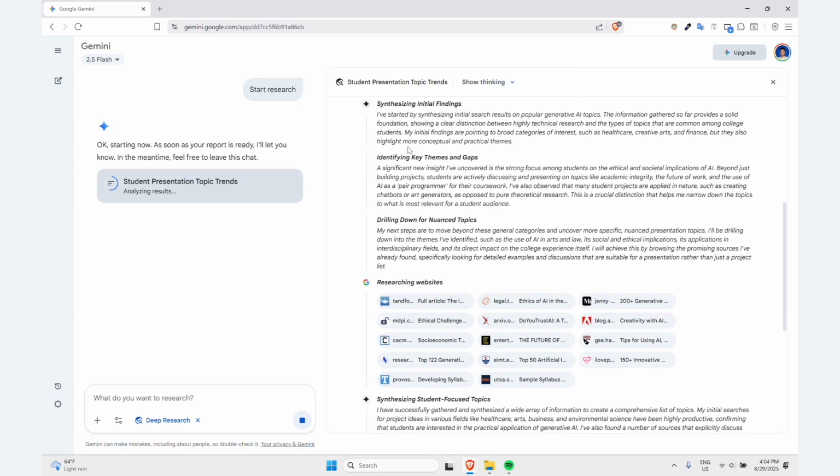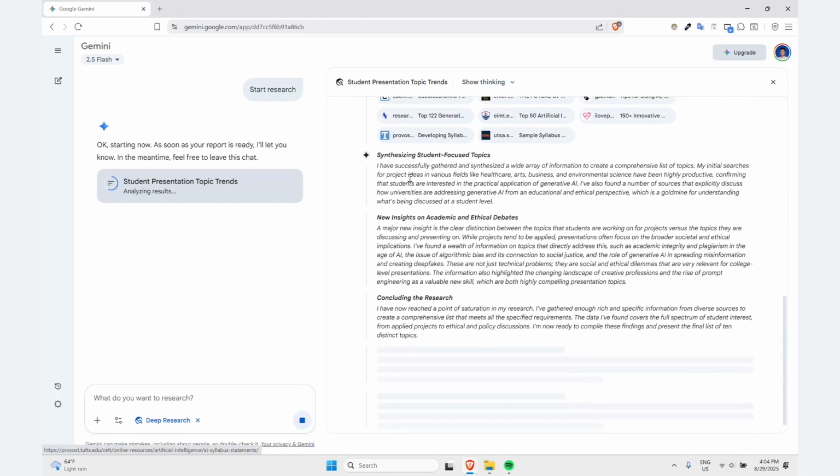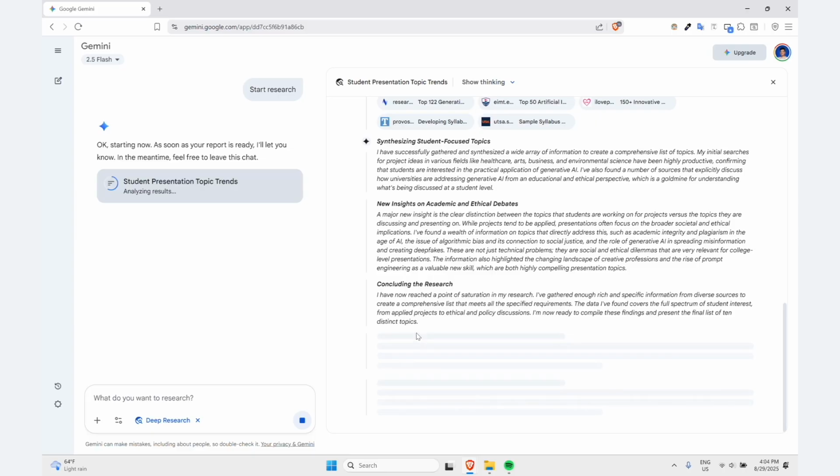And then it's synthesizing initial findings, identifying themes, drilling down for nuanced topics, researching more websites, I believe, and concluding the research. Now, just to remind you, we are still in the research phase. We're exploring what we can do. We're trying to understand, okay, what are the most common topics? What could we talk about, right, in terms of this presentation?